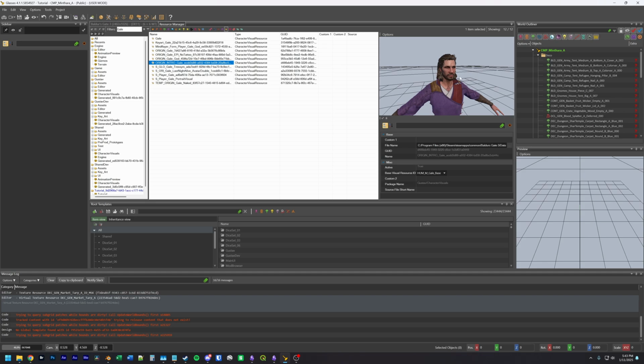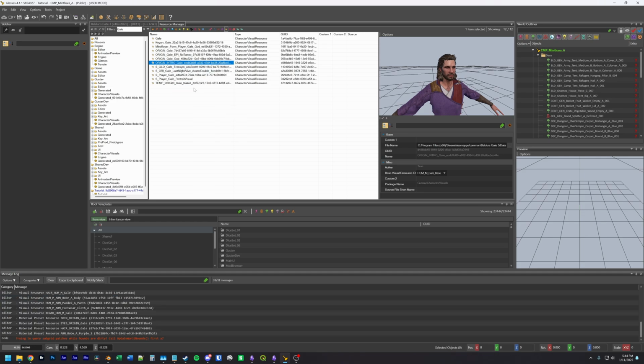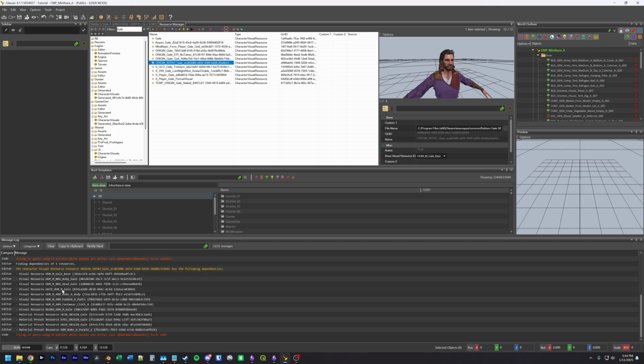But anyways, so we have this Gale, and this is a character visual resource. Basically, this is just a collection of meshes and materials and some other things that make up the entity that is Gale. So just like with everything else, we're going to list dependencies for this resource. And you'll see here that when we're dealing with characters, we have a lot of resources. We have like half a dozen different visual resources here. We have like 4 or 5 different materials here. So yeah, there's a lot, and that's why we're not going to cover everything in this video.